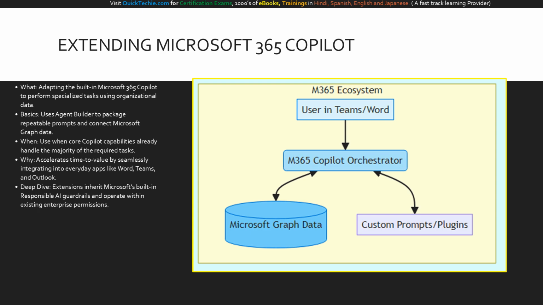So, when should you choose this path? You should extend Copilot when its core capabilities like drafting, summarizing, and basic retrieval already accomplish 80 to 90% of the required work. The why is simple: ROI and adoption. This path significantly accelerates your time to value because it meets users where they already work directly inside Word, Teams, Excel, and Outlook.